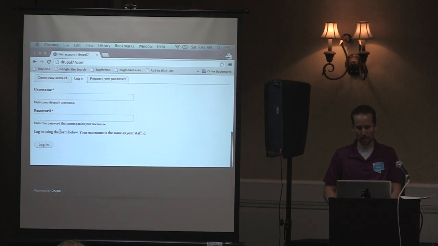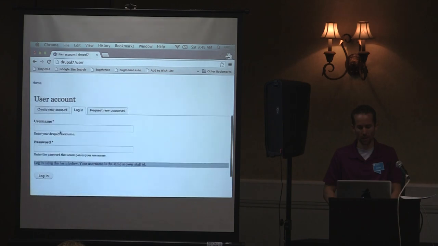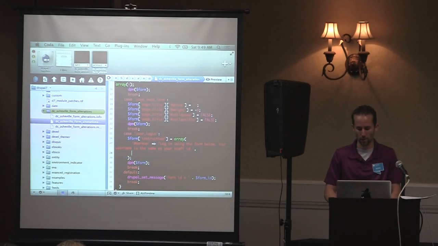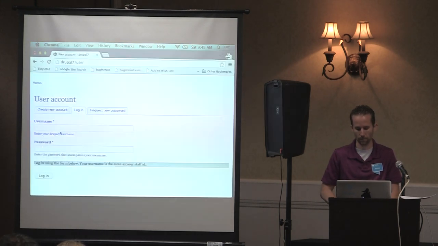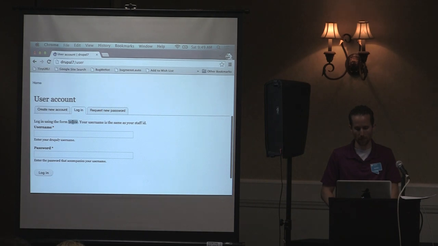Okay, so that's technically on the form right now. It's not at the top where I wanted it to be. So we can play with the weight again. I'm gonna go ahead and just quickly assign it a weight of 0. Okay, so it's up at the top.